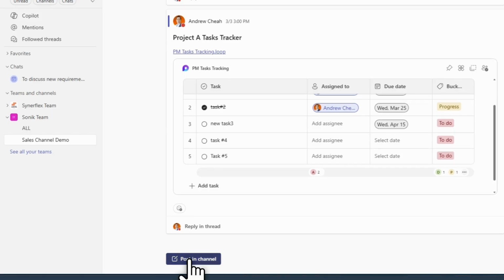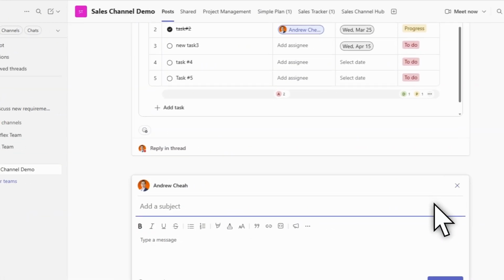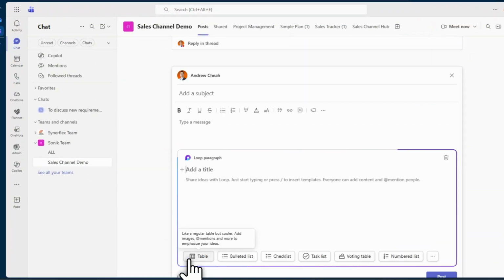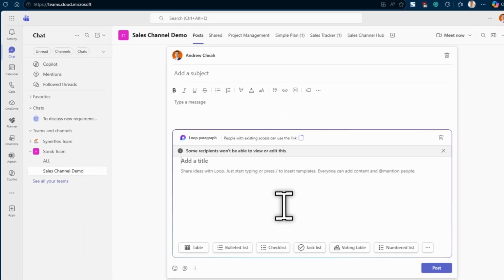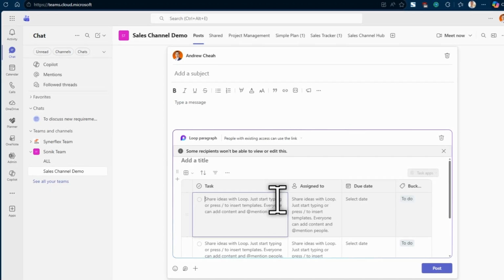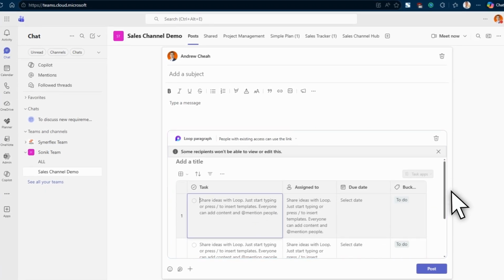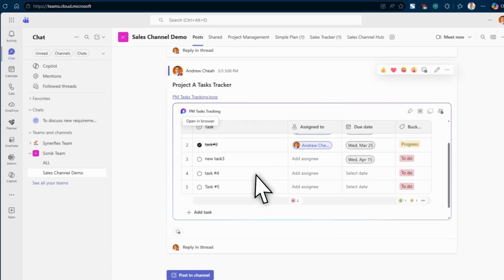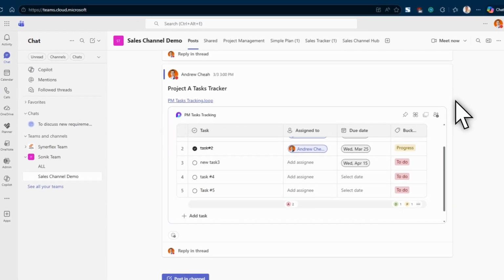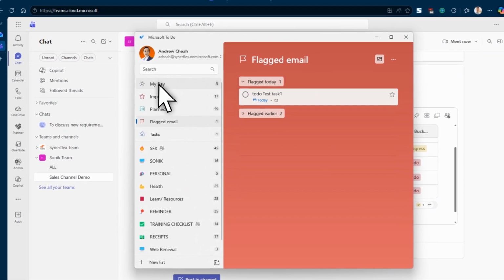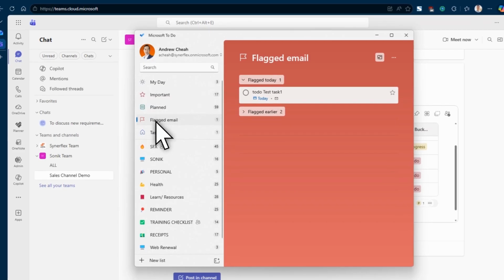It is very simple. All you need is you post to this channel or even your chat. You can see the Loop component right over here. You can click on this and then you can choose whatever you want. Let's say you want to have a task list or a simple task list, you will have a task list, right? So this is exactly the same. Let me just discard this. Now, since we already set this, what I want to show you is that if you look here, I got my Day, Important, Planned, Flagged, and Tasks.